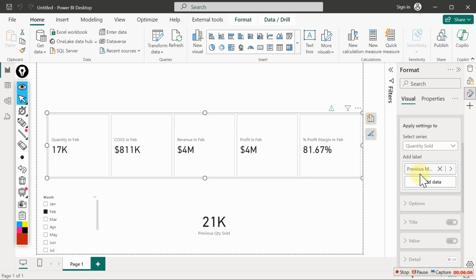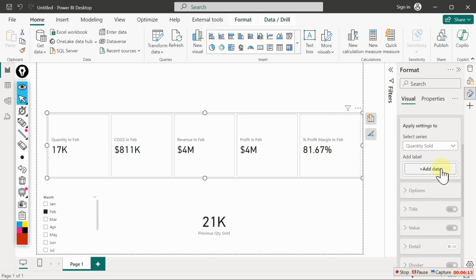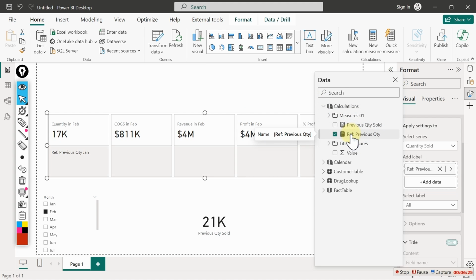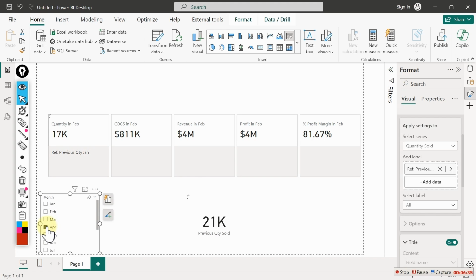So over here is the previous month that we have. If I take it off, okay, where is that coming from? Okay, now let's just get this one in. Click on this and let's go over here and let's bring in our reference previous quantity. So as you can see, the reference previous quantity that is showing here is this January. What happens if I select April? That should give us March.